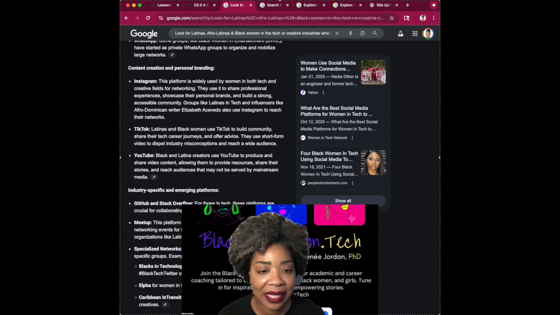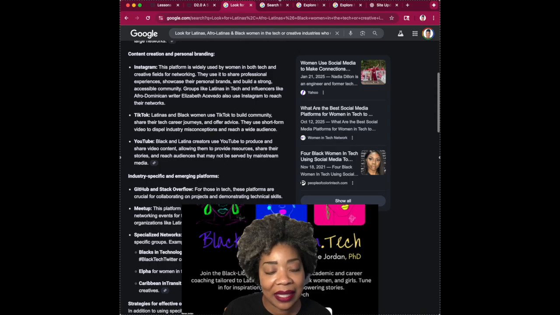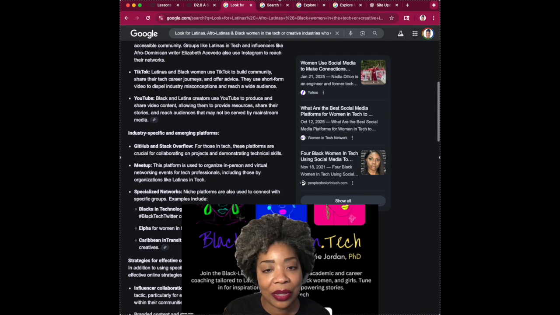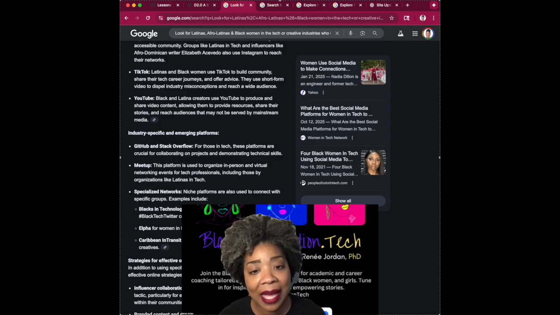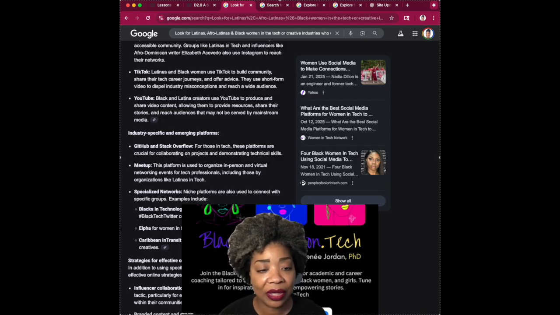TikTok. Latinas and Black women use TikTok to build community, share their tech career journeys, and offer advice. They use short form video to dispel industry misconceptions and reach a wide audience. YouTube. Black and Latina creators use YouTube to produce and share video content, allowing them to provide resources, share their stories, and reach audiences that may not be served by mainstream media.